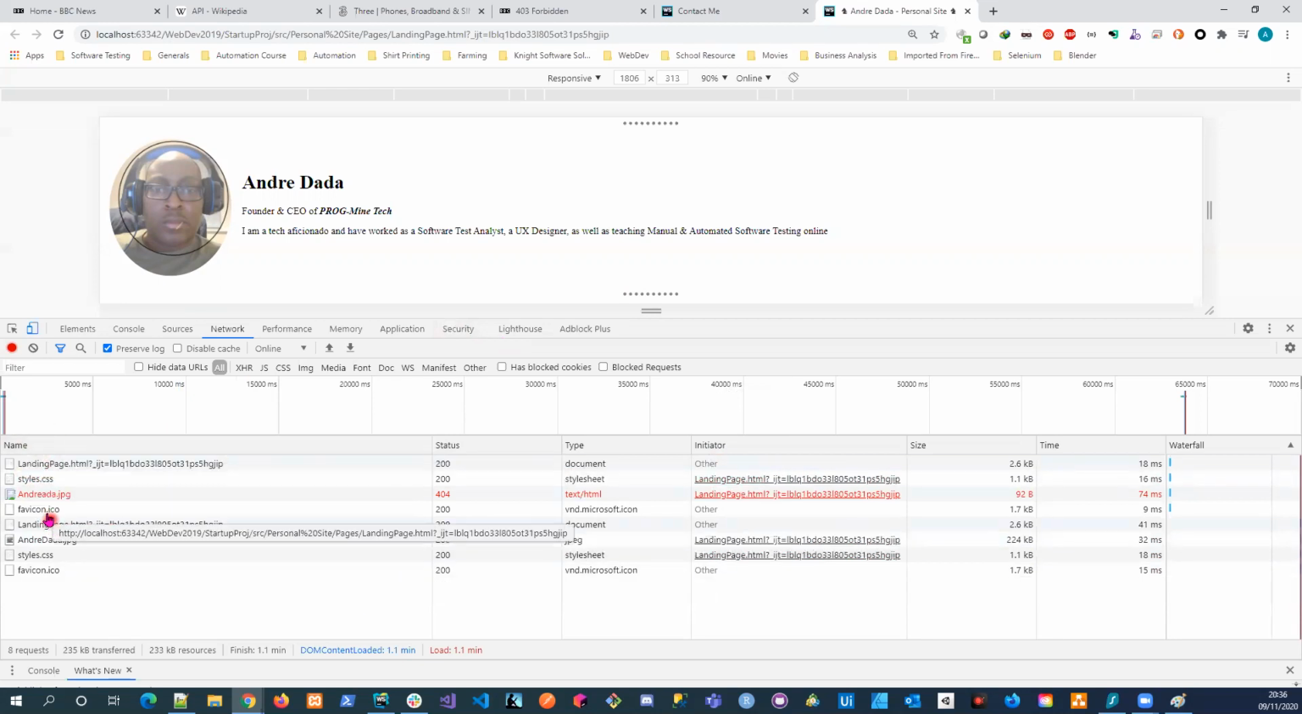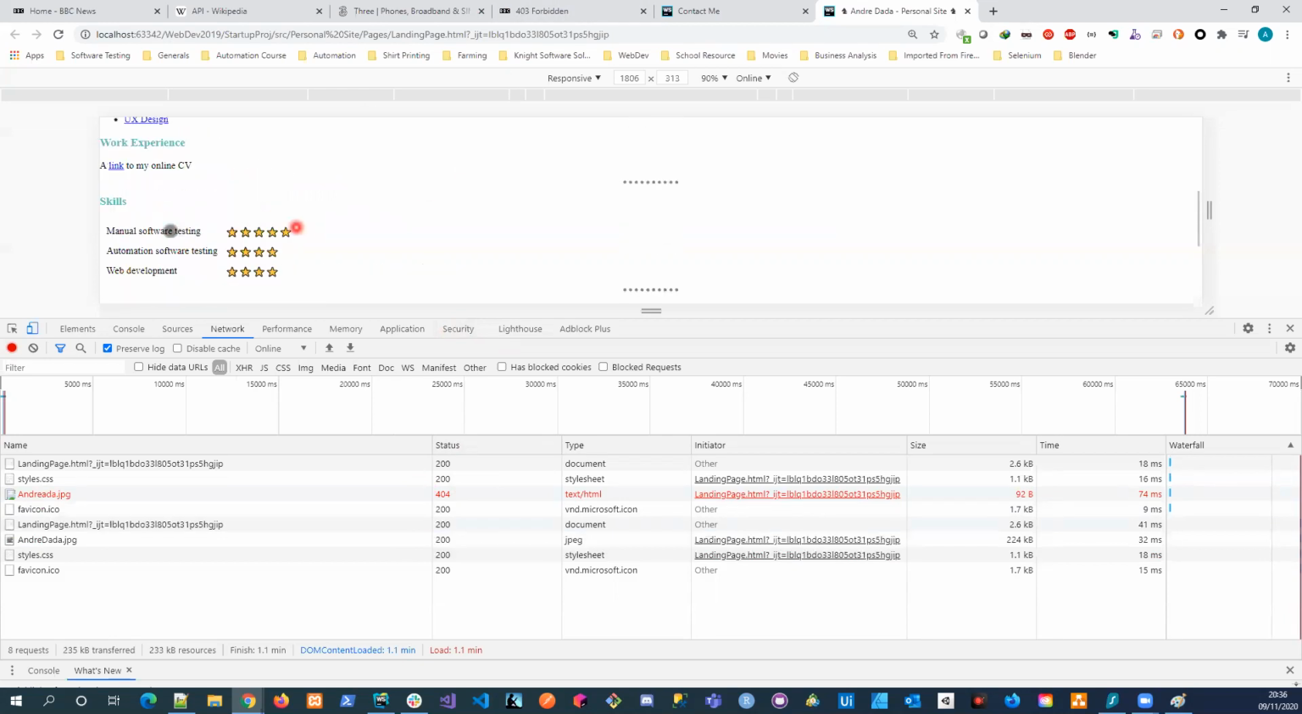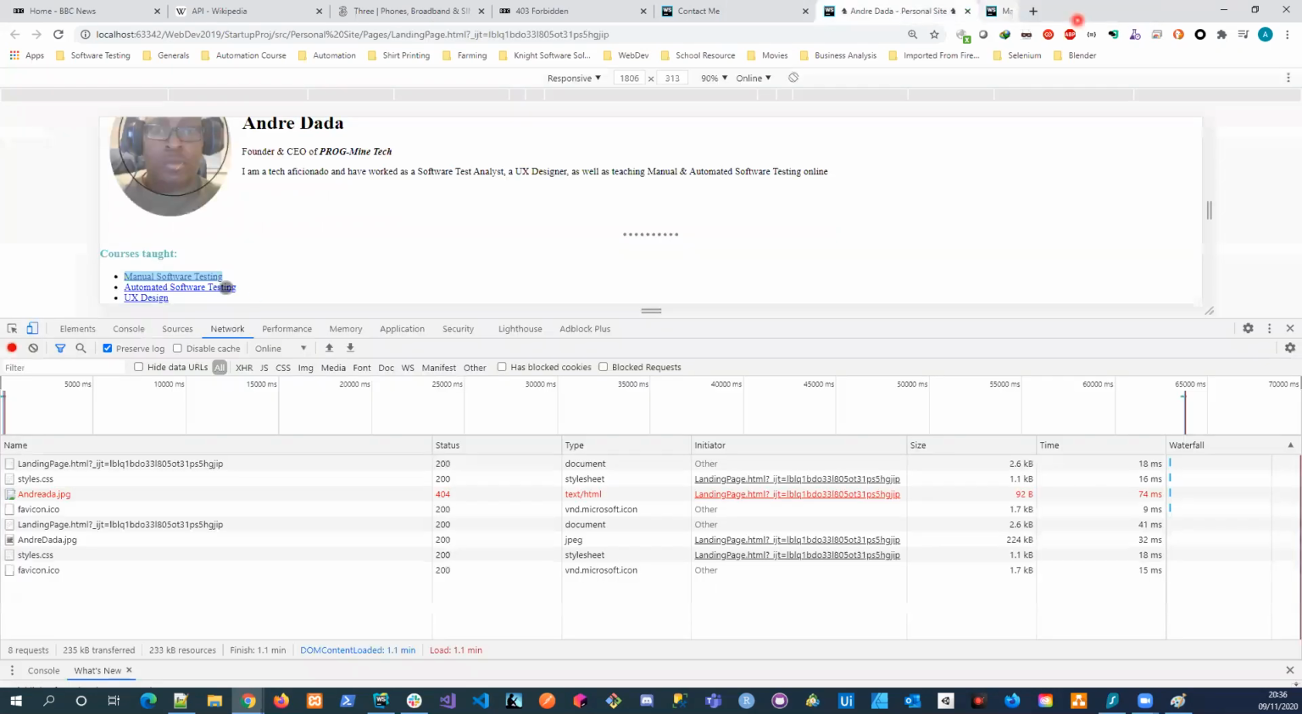Like I said, this is used for quick inspection of something that has gone wrong. You can get information from here, like, okay, this is broken. If a link is broken, suppose I look at this page now. Here you can see manual software testing. If I click that, it will just take you to a blank page. If that link is broken, it should tell you. So there are many things that you can figure out just from looking here.